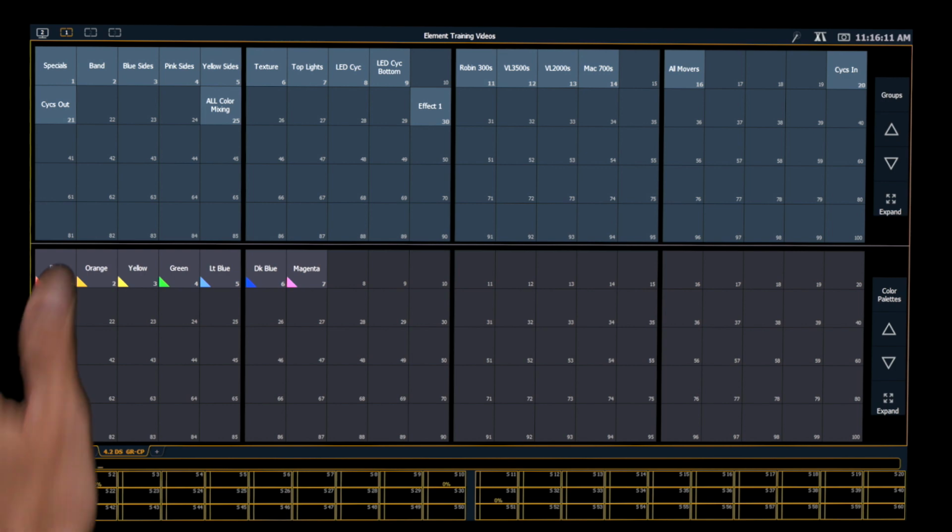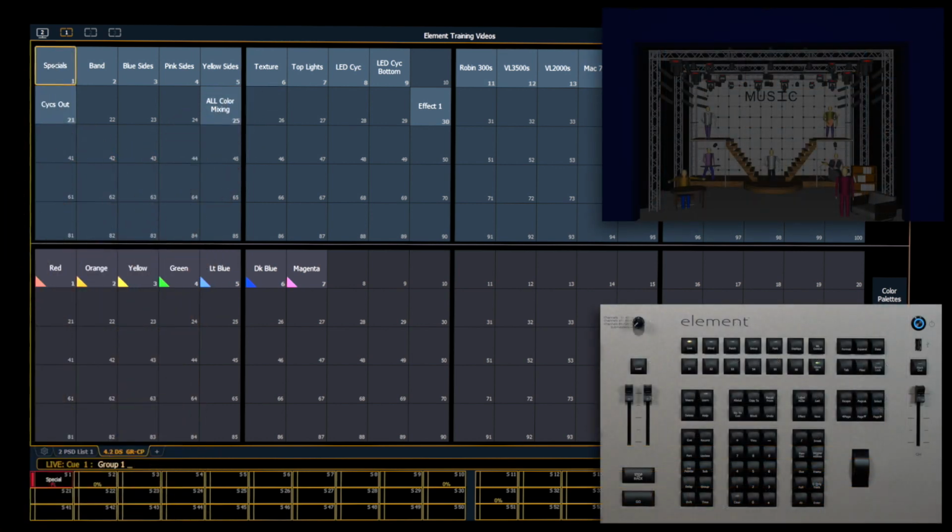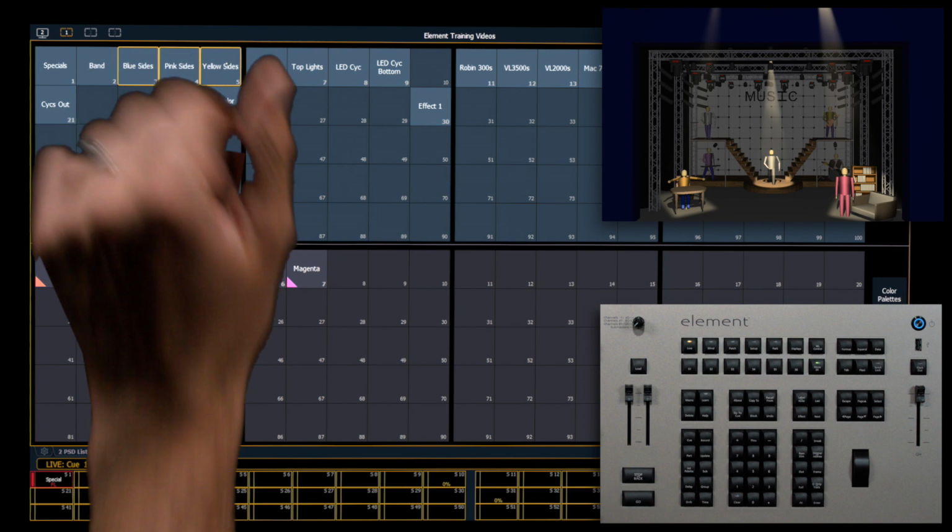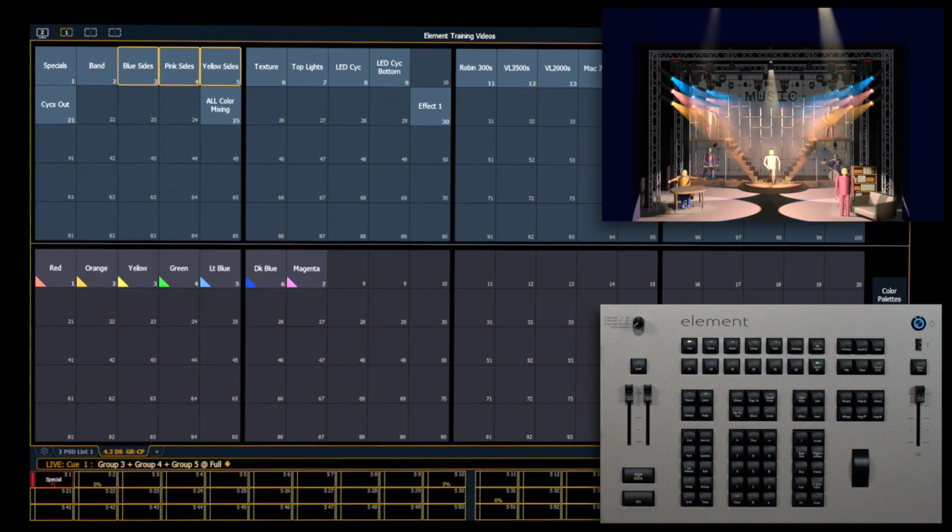So for example, I could select specials, and you'll notice that posts group one on my command line, and say full to turn on group one. I can turn on my three side lights. So from a command line perspective, this is exactly like posting those group numbers on the command line, except I have the convenience of not needing to memorize my group numbers. Let's turn those off with clear sneak enter.